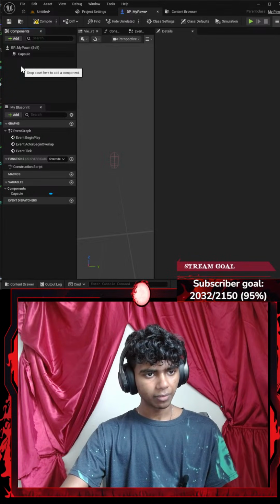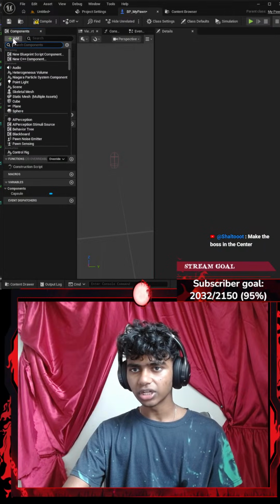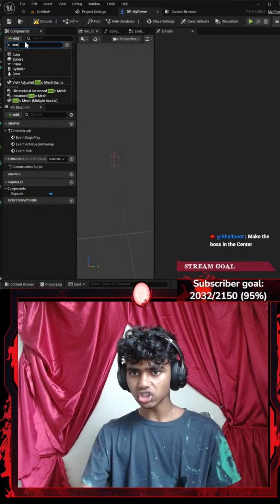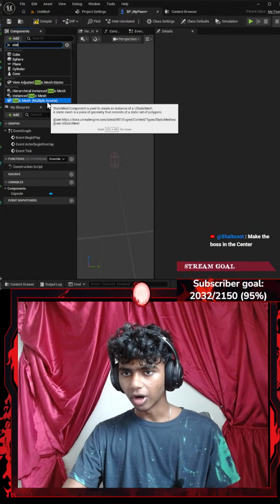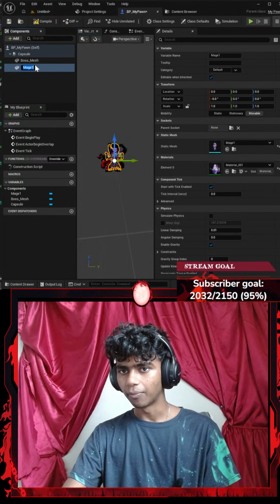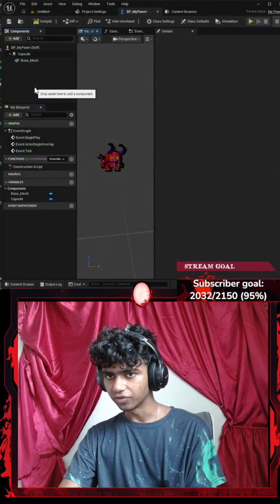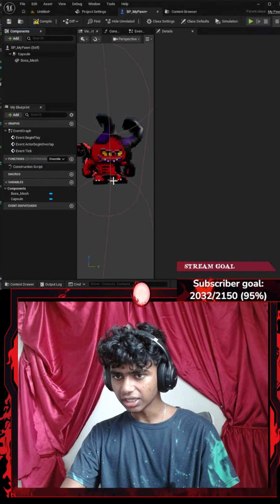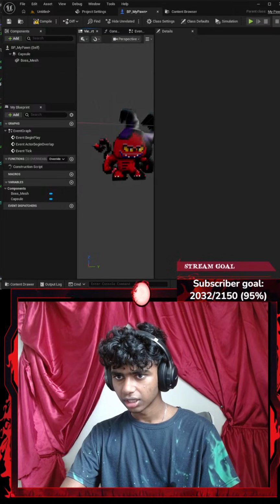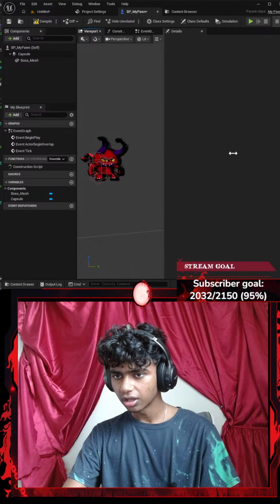Okay, make the boss in the center. Wait, did I actually have to keep the static mesh? Multiple assets. Okay. This is my boss mesh. That is my mage mesh. Let's go ahead and remove this. Make it in the center. Isn't he like in the center?